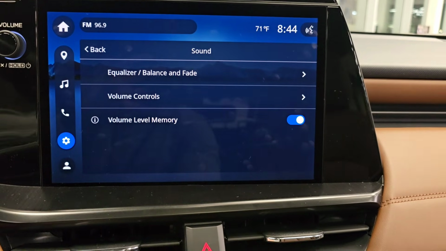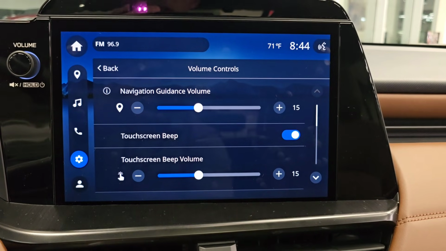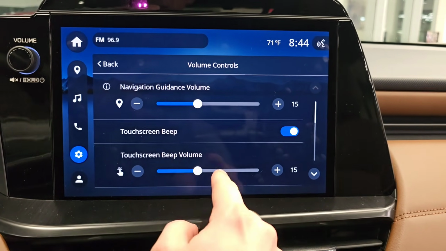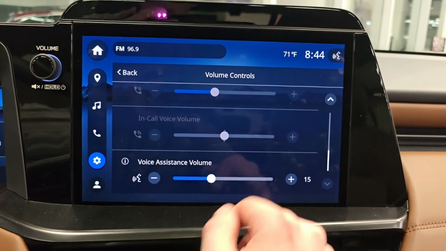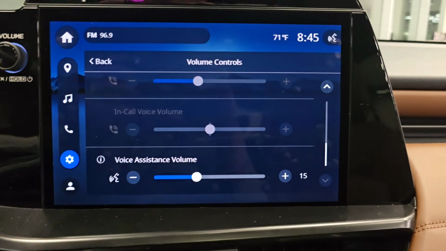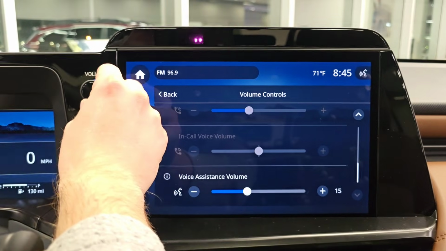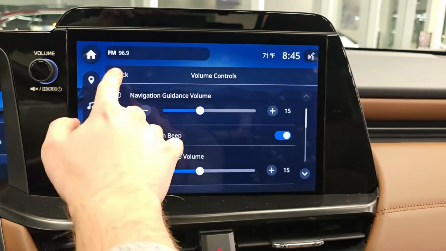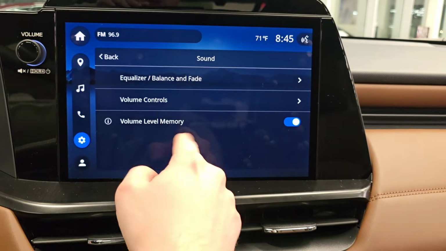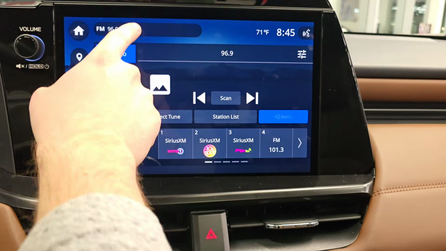Volume controls. Click it again. Volume controls. So really just the sound of certain things like the beeping noise or the navigation. Other stuff you will do while you're actually in it. So for example, your in-call voice volume, you can adjust it using the dial on the left of the steering wheel, and that will change that phone call volume right there for you. And volume memory, that's easy enough. So that's the quick button to the radio.